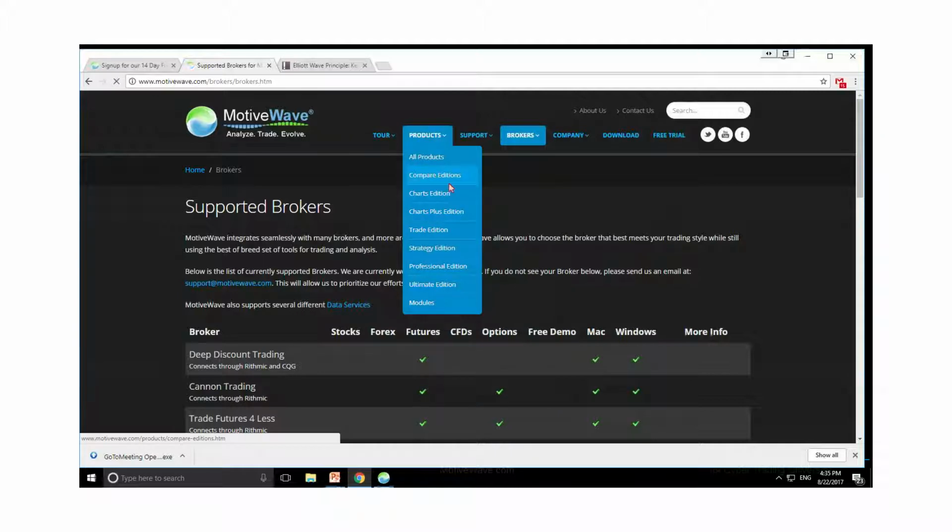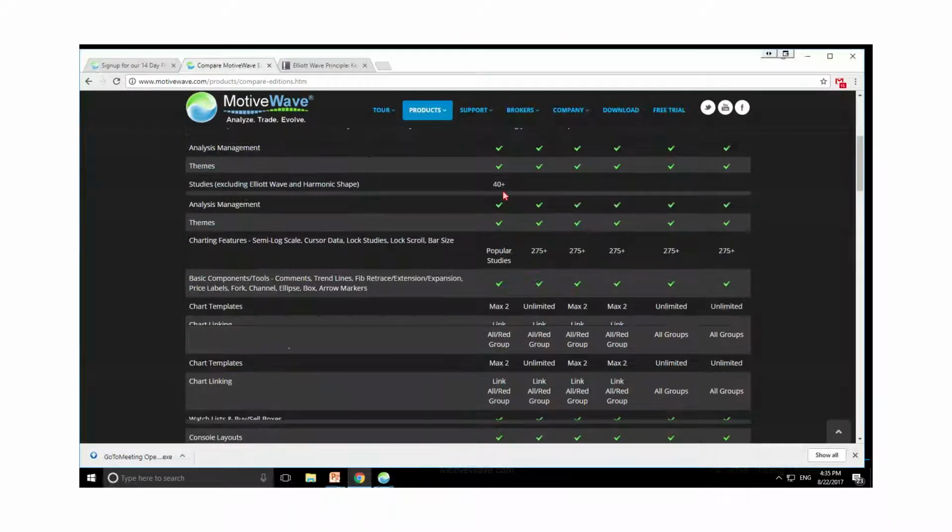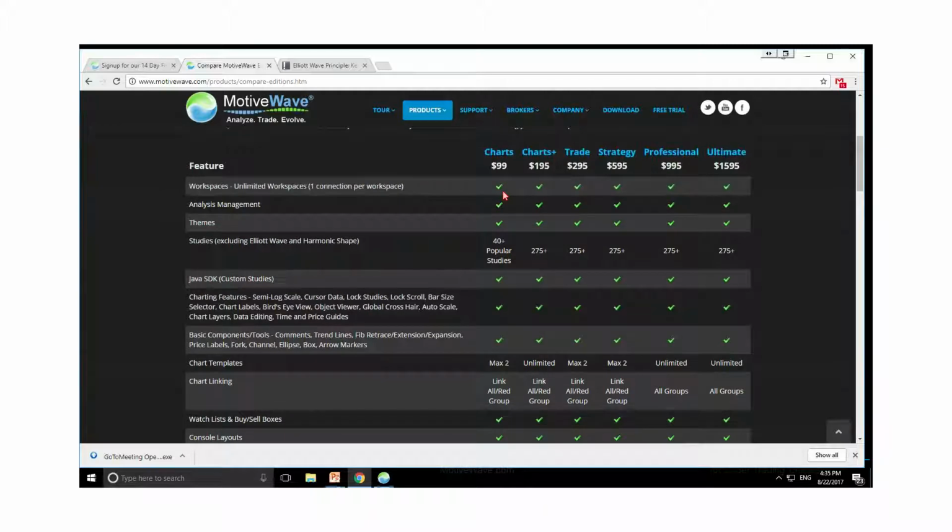So we're going to go to Products, Compare Editions. Another great feature of MotiveWave is that typically with other platforms, they offer maybe 2-3 variations at most. So depending where you fall on the trader scale as far as experience and needs and requirements, MotiveWave, I think, is very comprehensive in providing you different options.